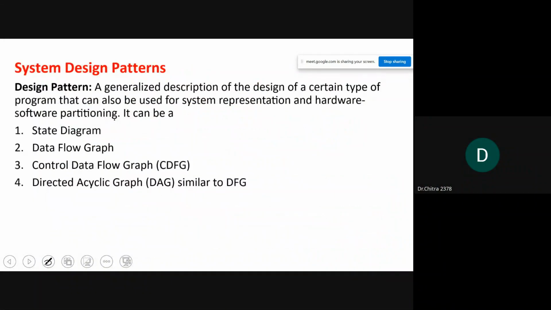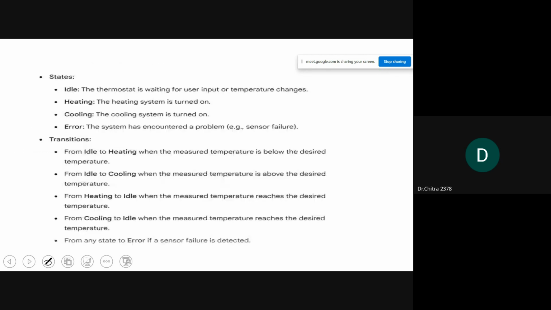So these are the steps recorded in the system design patterns. First one is the state diagram, second is the data flow graph, third is the control data flow graph, and then the directed acyclic graph. After this only, you can fabricate this in the silicon board. I already told you the operations: read the value, compare the value, and finally switch on the relay.